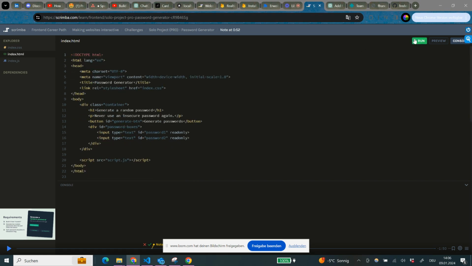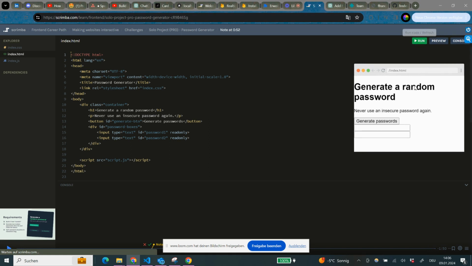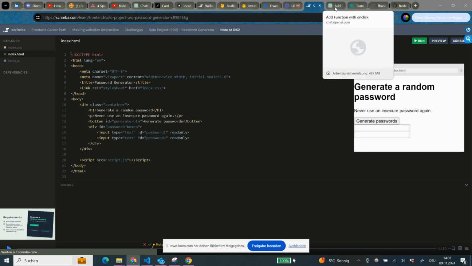And now we can even run this. And well, nothing really happens. Let's see, maybe we have to preview this here again. So here you see now we have a preview. This is how it looks like. We have the generate a random password. We have never use an insecure password again. We have generate passwords, and we have here the 2 buttons. So no design yet, but it works so far.